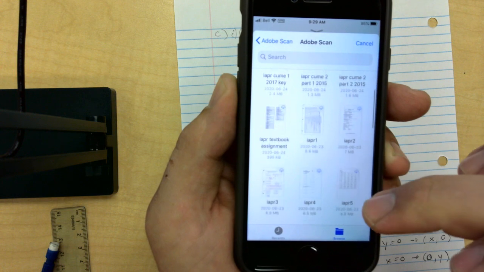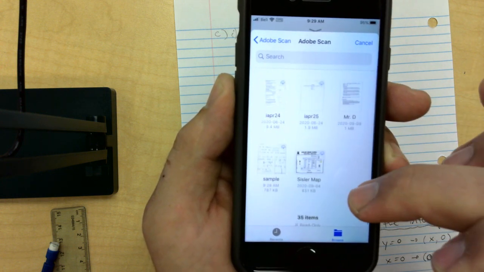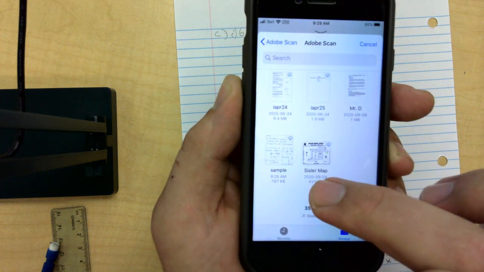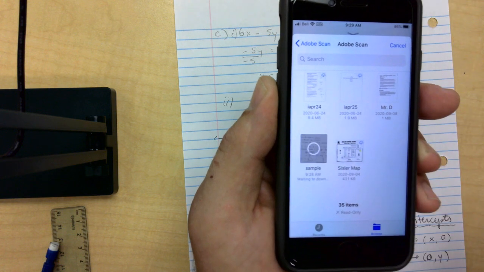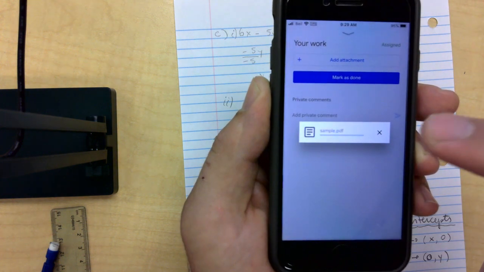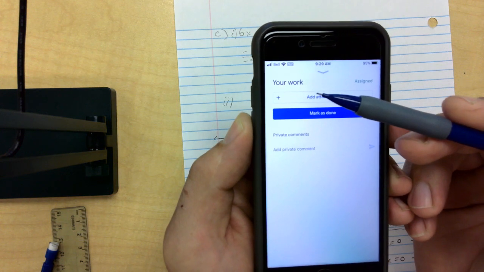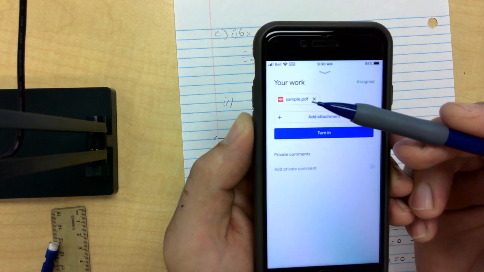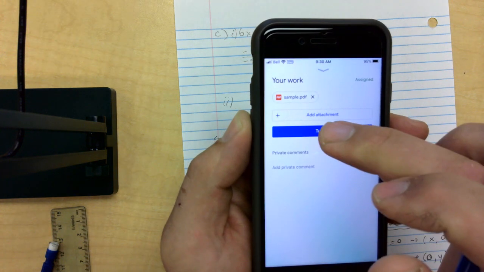I have a bunch of files, as you can tell. I'm just going to look for the sample, I believe it's going to be right there. See, there's that file that I've created. I'm going to tap on that. It's going to upload it, so you have to wait a little bit there, and then wait again until it shows up there. Okay, once it shows up there, then you turn it in.